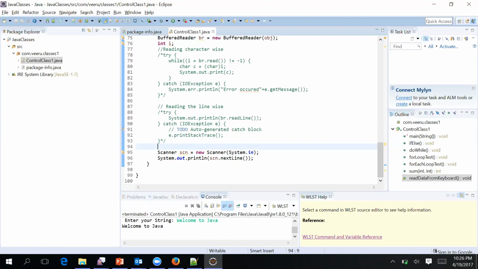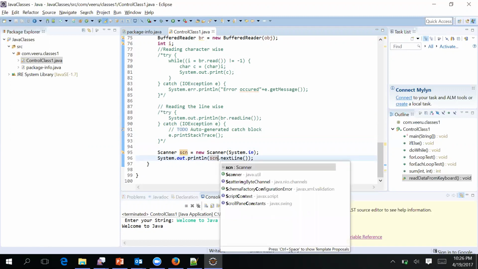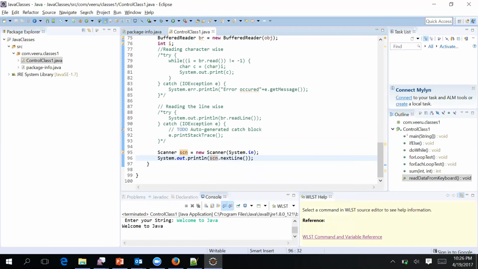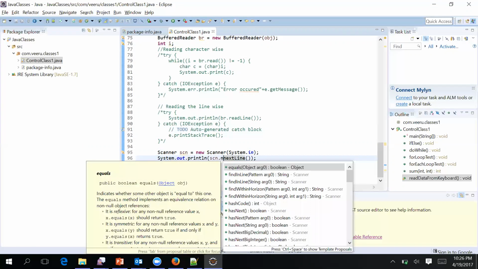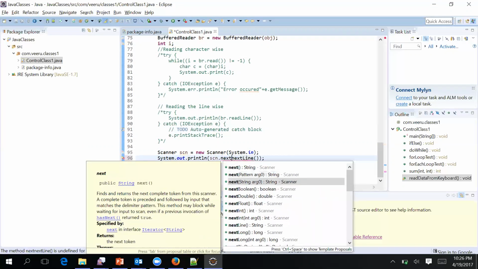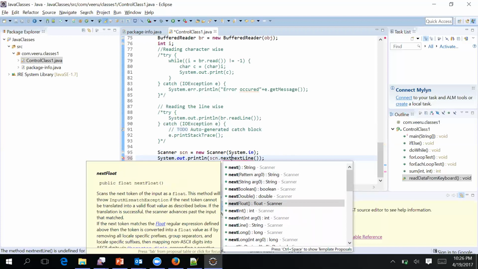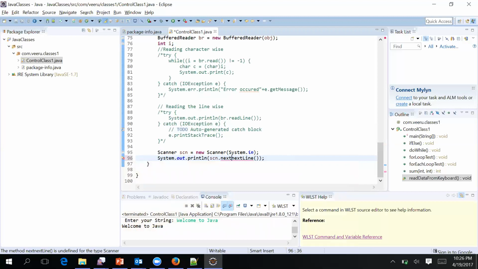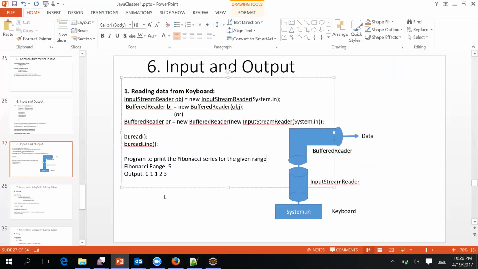There are some more things in Scanner. If you check here, many methods are available in the Scanner: nextBoolean is there, nextFloat is there, to accept different data types from the keyboard. So you try to write a program to accept float type data from the keyboard and print it. That is another assignment for you.